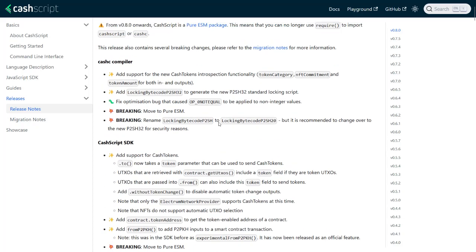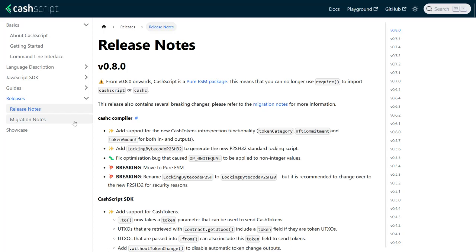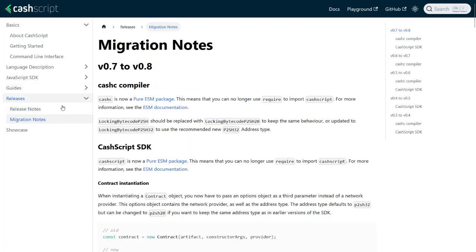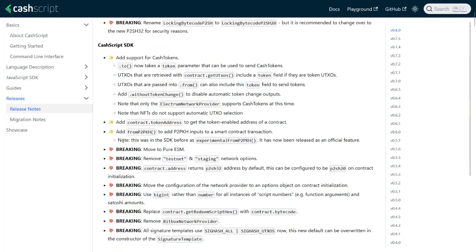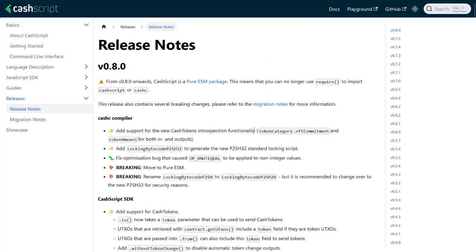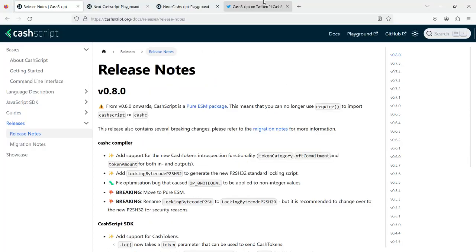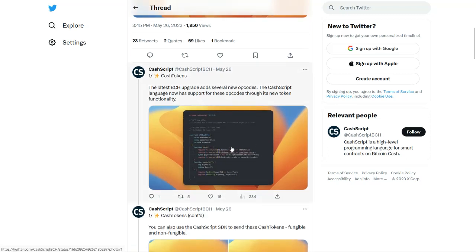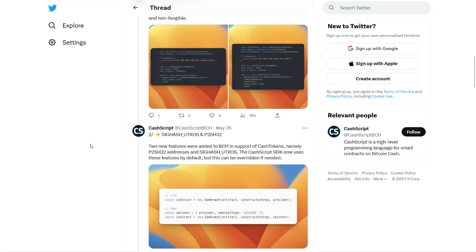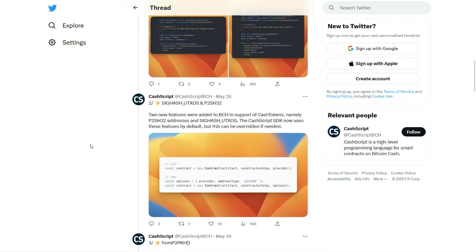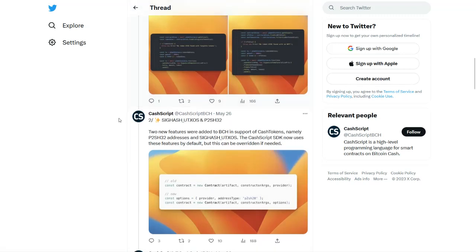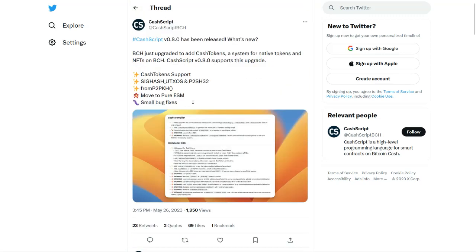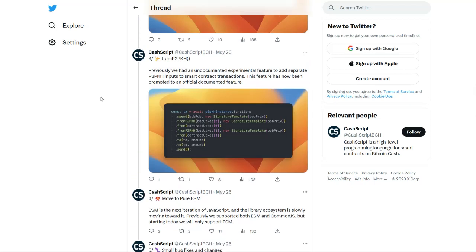If you're interested, I suggest you check out the release notes. And if you want to migrate from an older version, you can also take a look at the migration notes, because there have been quite a few breaking changes. You can also read the most important changes in the Twitter thread by the CashScript account. It has some cool and interesting example contracts with some example code. So if you just want to dive headfirst in, I think this is a good way to do it. It only includes the most important features at the top.